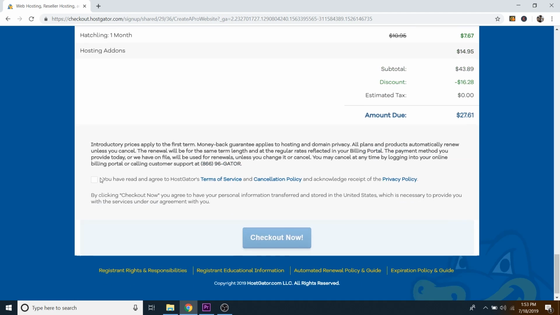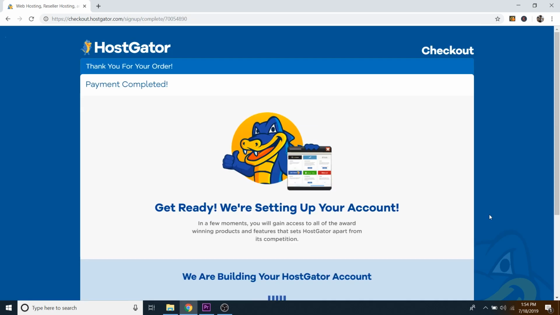So I'm just going to scroll down and agree to the terms, and then just click Checkout Now. Cool. So now HostGator is setting up your account. So just go ahead and give that a minute or two.